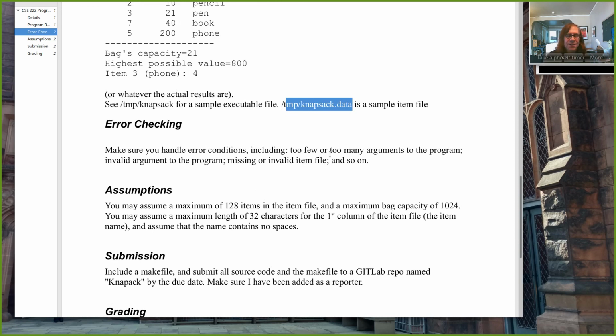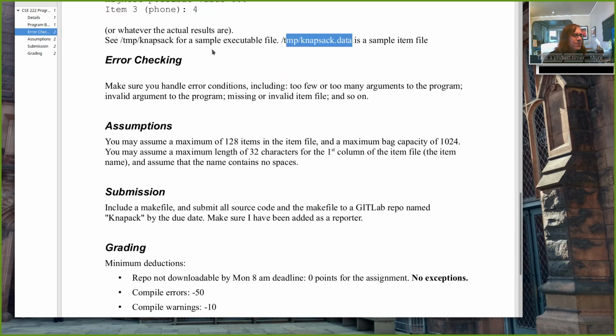Obvious error checking: too many arguments, too few arguments, not a valid integer, things that aren't integers in the item file, all of that kind of stuff.